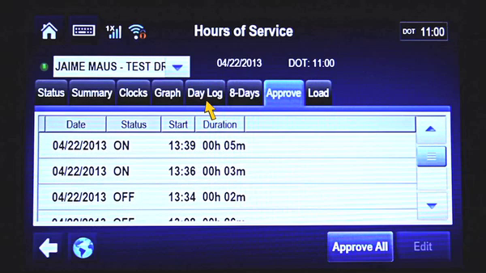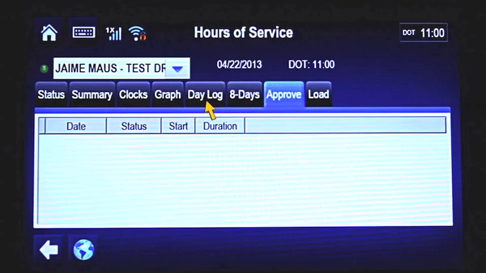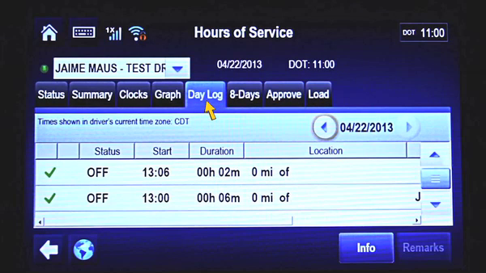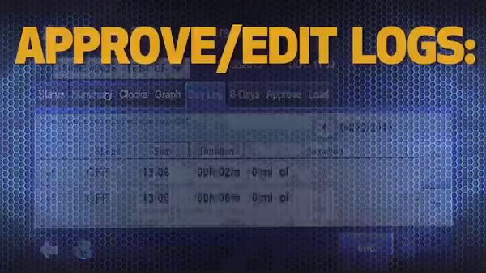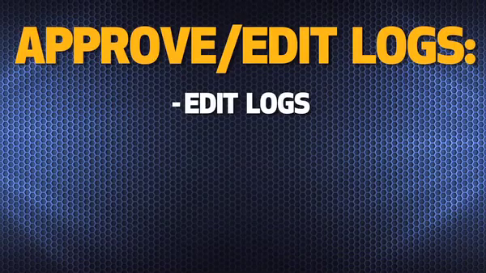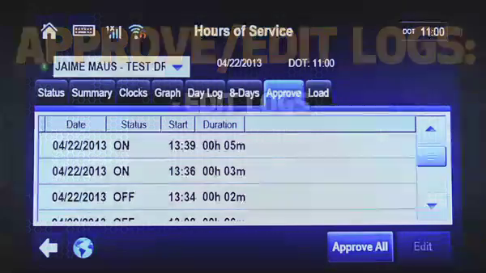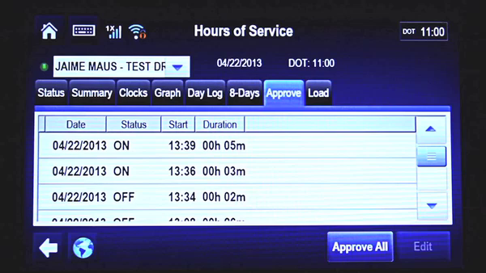Once you approve a log record, you won't be able to make an edit to that record from the MCP 200. In this instance, you have to contact the log department to make any necessary edits. When reviewing your logs for accuracy, you may find a duty status that's incorrect. If that duty status has not been approved, you can edit it. Note, only non-driving records can be edited.